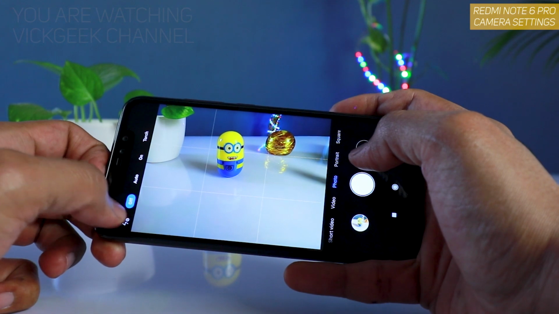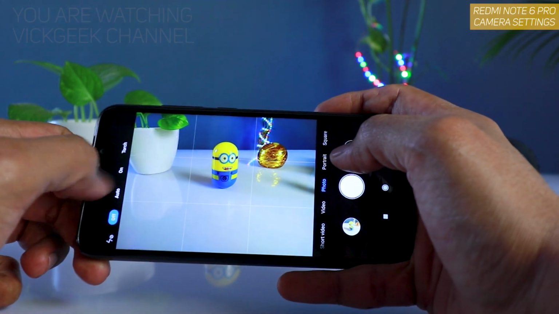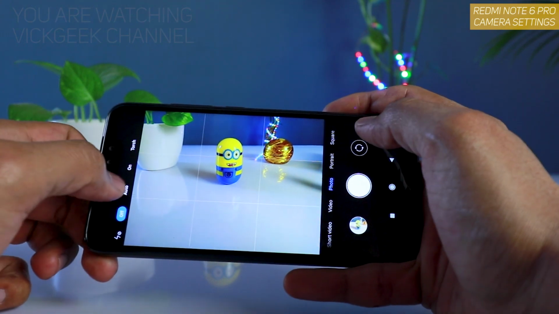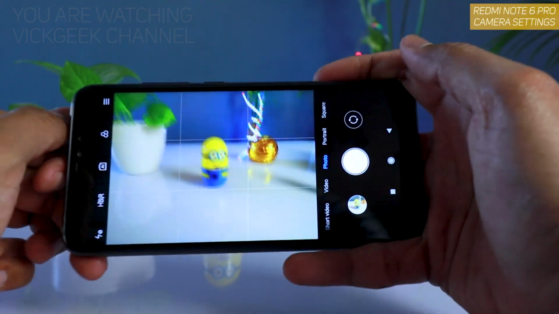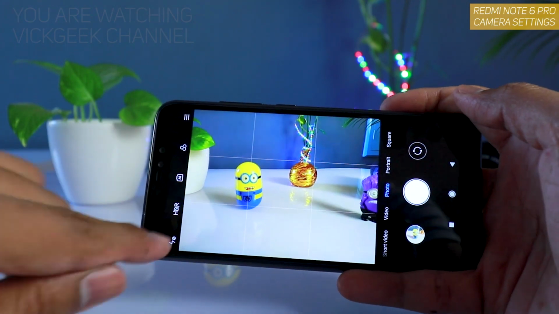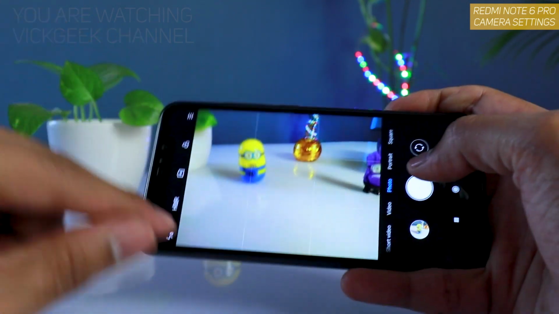The next one is flash. Here you can manually turn it on permanently. You can use it as a torch. That means again it gets on. Again there is auto, so depending on the scene it automatically detects and captures with flash.